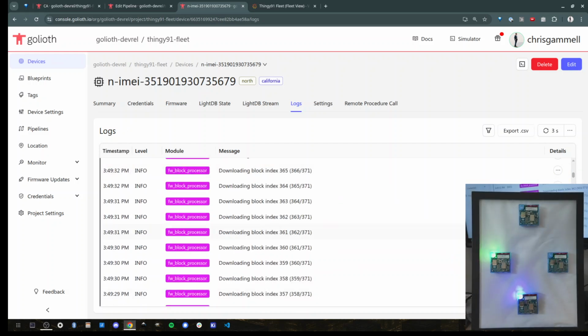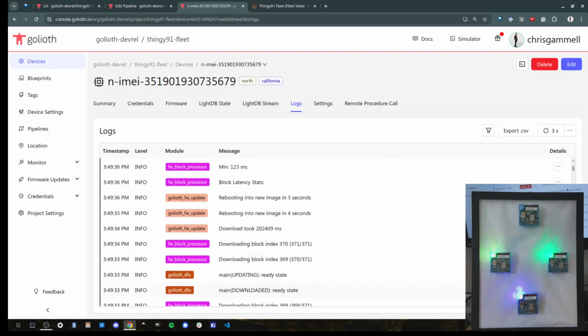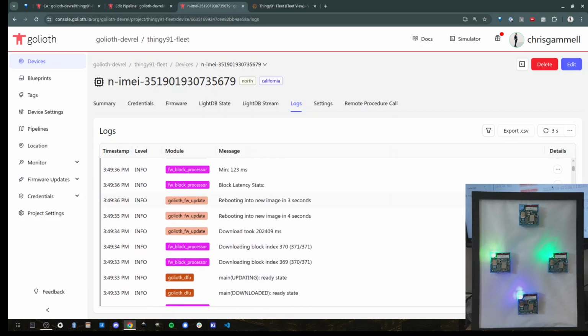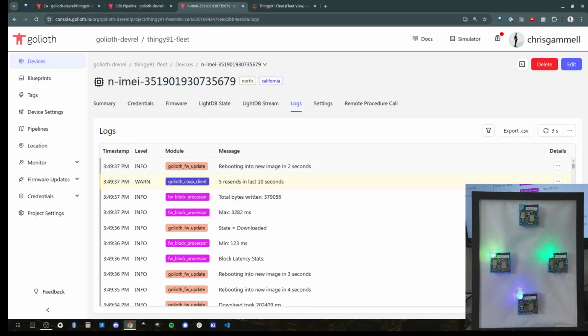We see that the light has turned off because it's in a reboot cycle there. But if we go back a little bit in the history, we see it's been in downloaded state, downloading ready, updating ready, and we're starting into a reboot, so rebooting in a new image. I expect this west one should also start rebooting shortly as well.